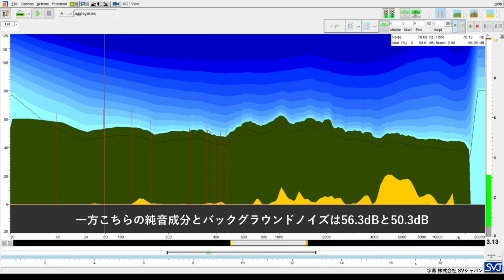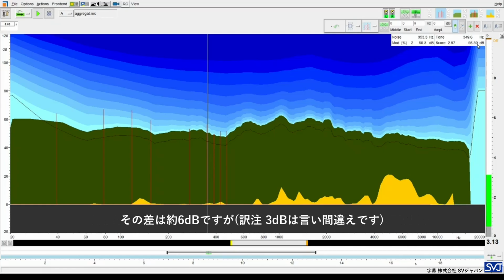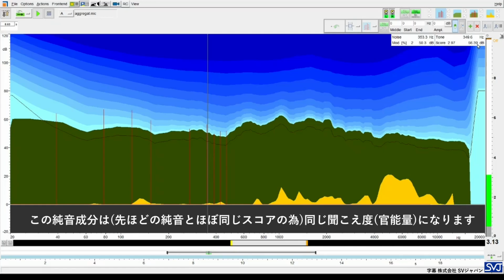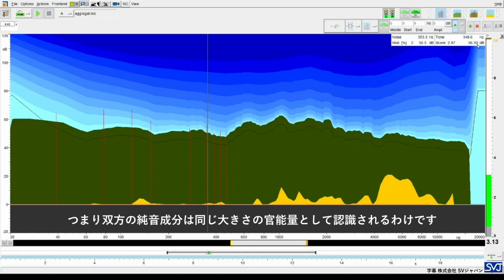And here we have a tonal component that comes out only, let us look at the difference, 53 to 56.3. So it's about 3 dB, but this tonal component can be perceived by the human ear with the same dominance. So that means both tones have the same perception by the human ear.